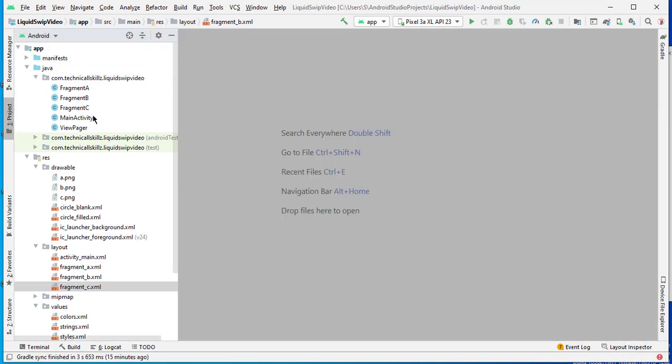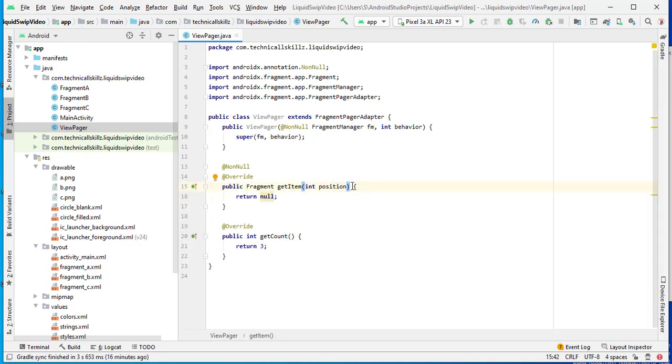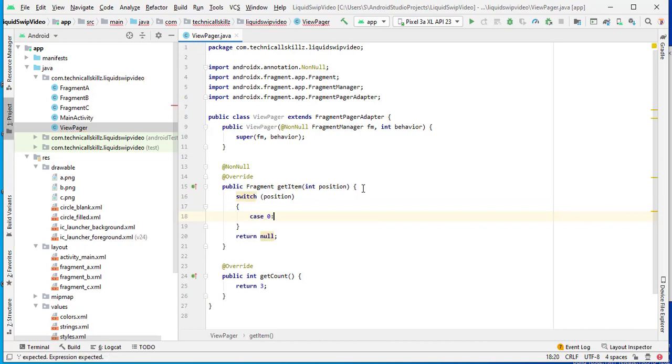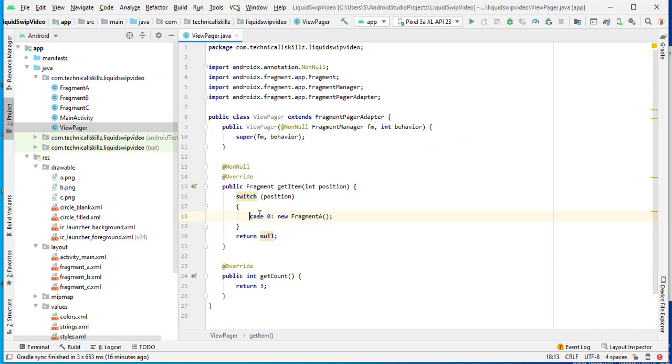So now we will open our view pager adapter. So here we will add item count. So here we need to add 3 fragments. So here I will type 3 inside this method. Here we need to create the switch. So I will pass here position. If position is 0, so here we will create case. If position equal to 0, then we have to return our first fragment. So new fragment A, and just copy it.